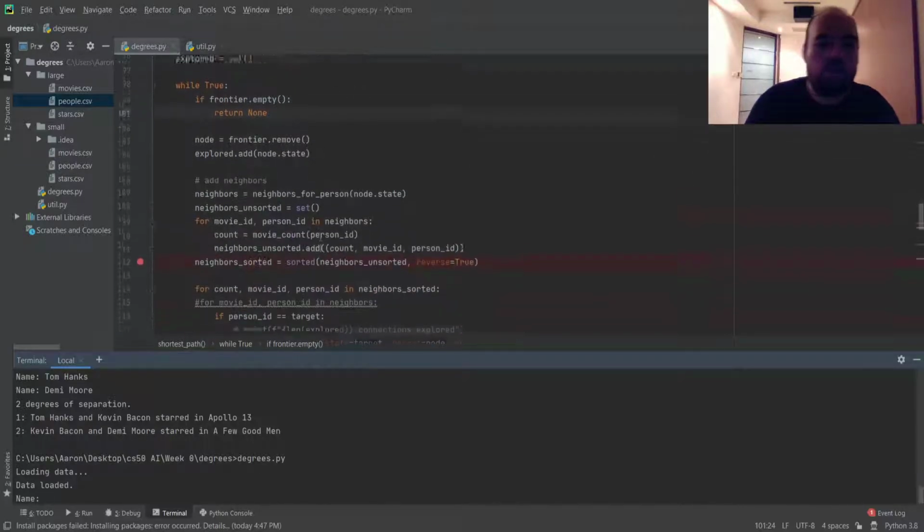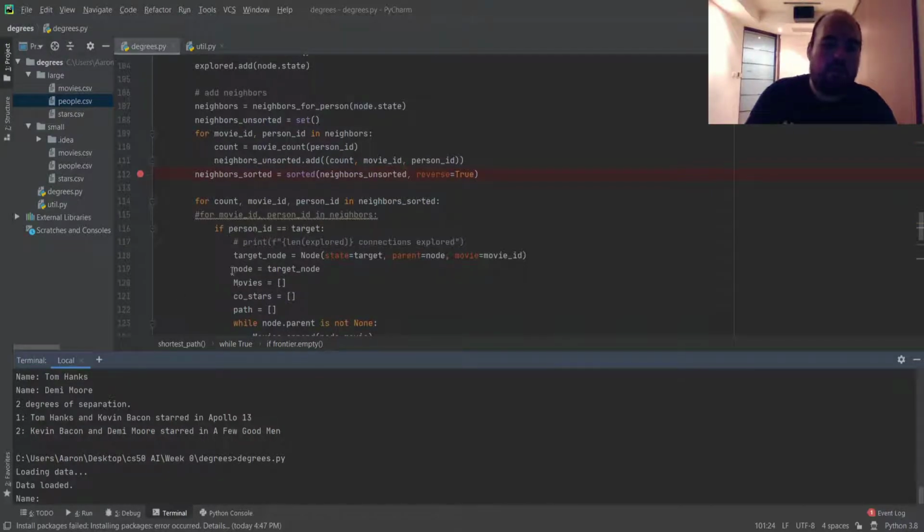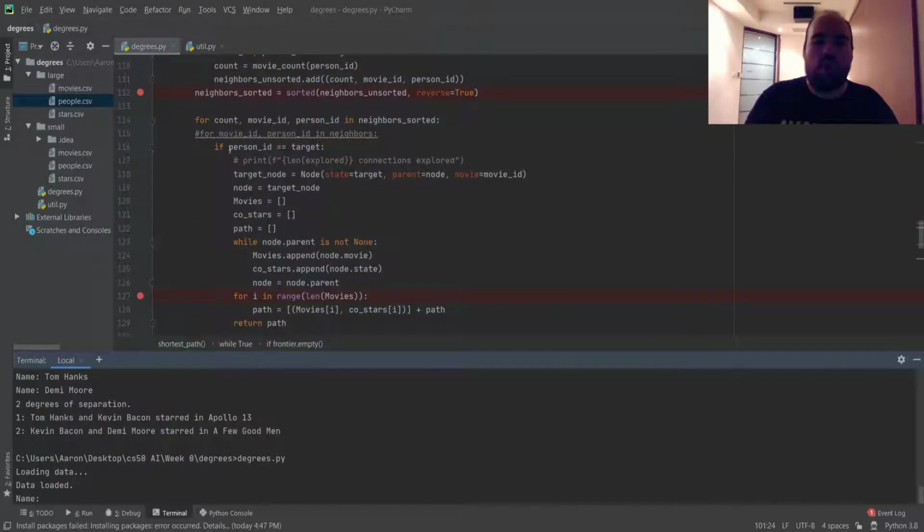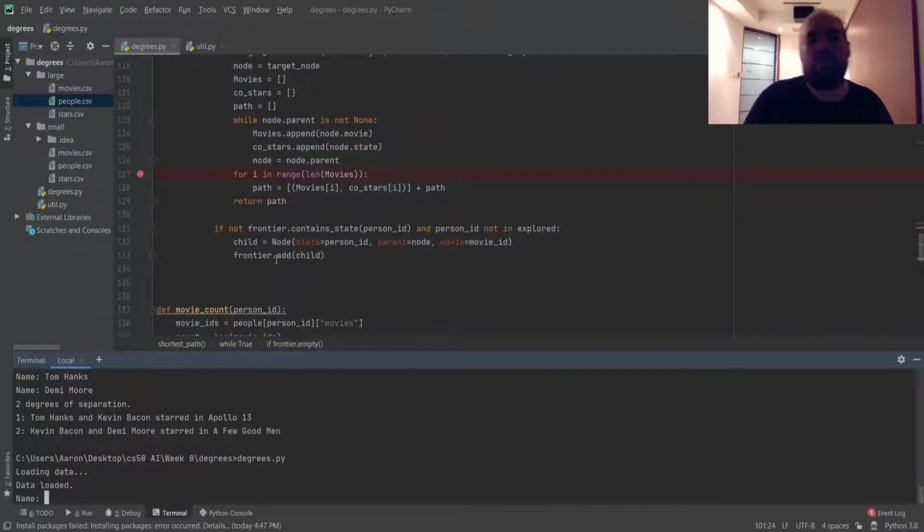And in those neighbors, we're going to be looking for the target. And if we find the target, we create a target node, which has the ID of the target, of course, the parent, which is the previously explored node, and the movie ID in which the target and the previous node acted together in. Right? And we work our way backwards through all the parents and all the movies, finding that path. And if we do not find the target among the neighbors, then for every neighbor, we create a node and add those to the queue. And we're going to search them the same way we just searched. And let's do our last search here.